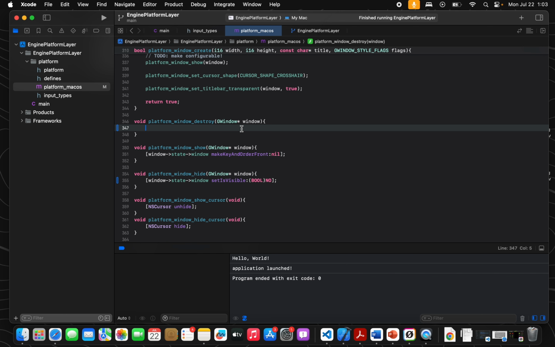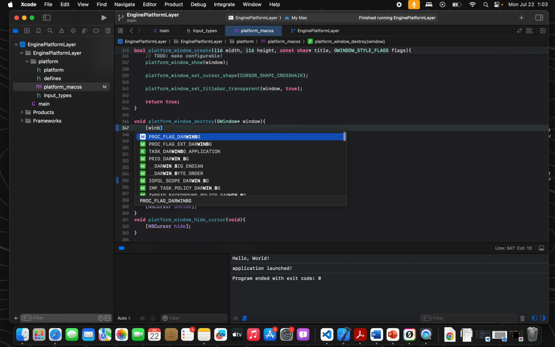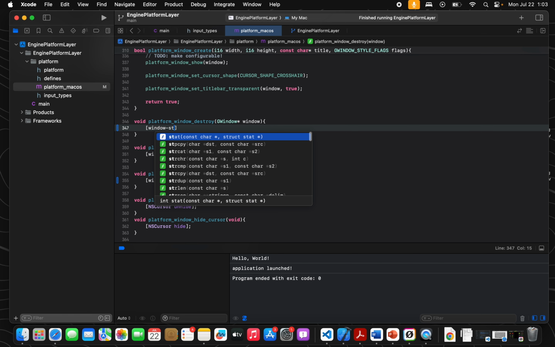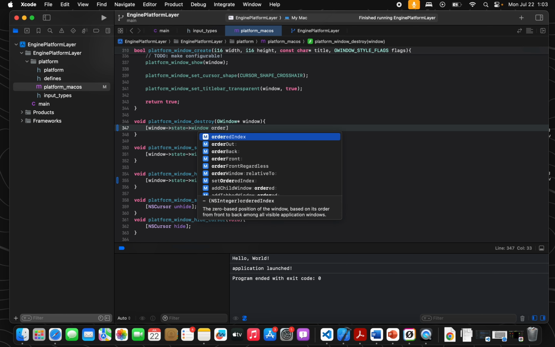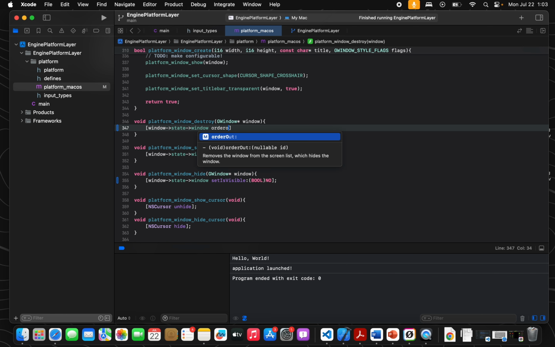To finish this one, all we want to do is a few things, right? So we want to take our window handle again, so window, and then we want to get the state, so state, and then we want to get the window, right? Because the end is window. And then all we want to do is say orderOut. This removes the window from the screen list, which hides the window also, right? So I'm just going to say nil here.